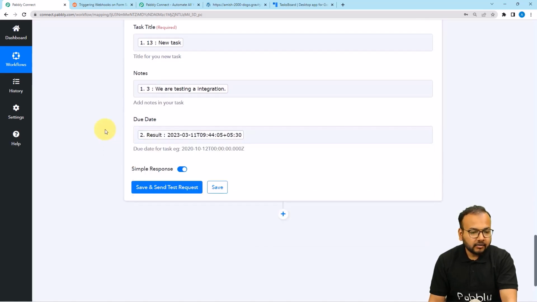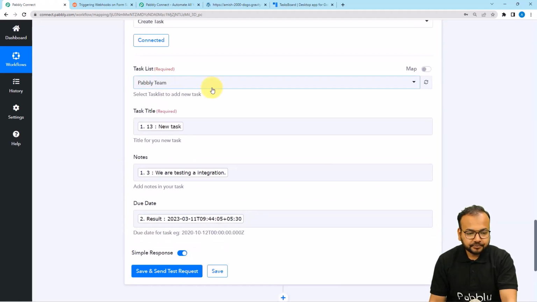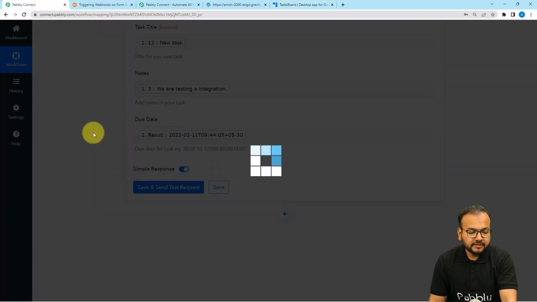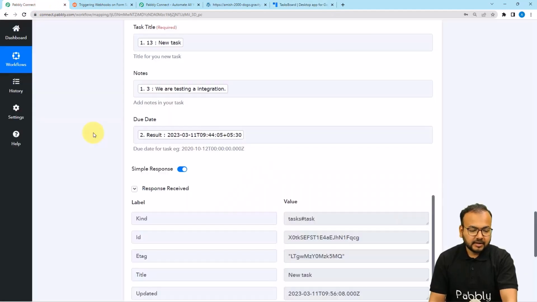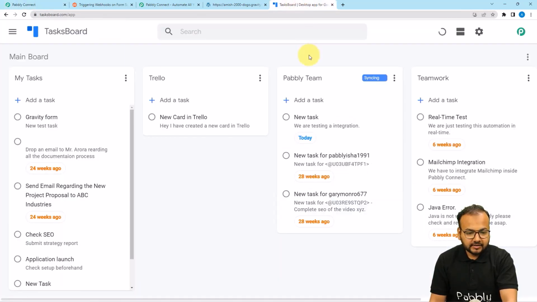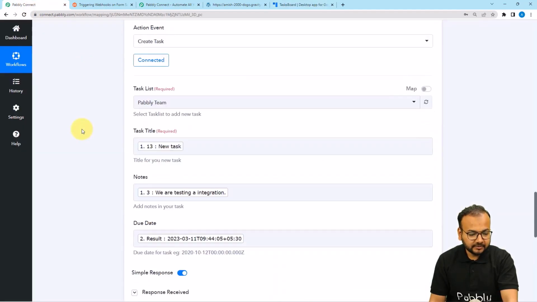and from the second step, map the due date label. All right, now click on the save and send test request button, and this task will be created in this Pabbly team group or list. Let me show you. I am going to click on save and send test request button, and this is the response we have received. Let us check in the Google Tasks board if we got a new task. And here you can see we got a new task created and the due date is today. And you can see the name, the title of the task and the description is the same as we have mapped here like this, okay?